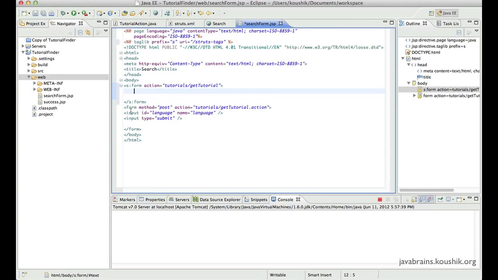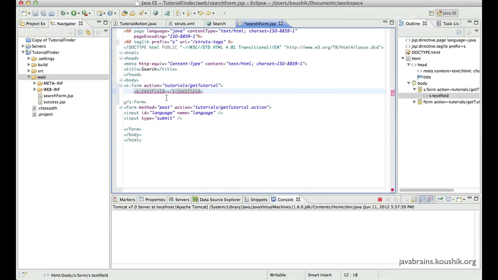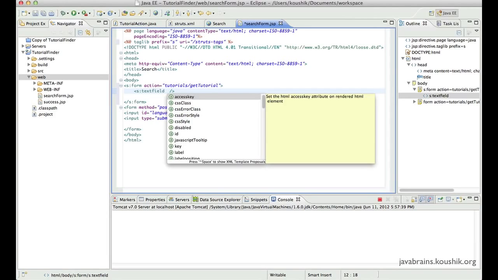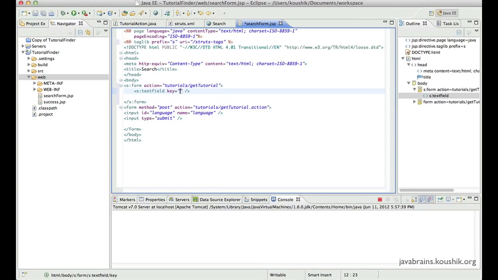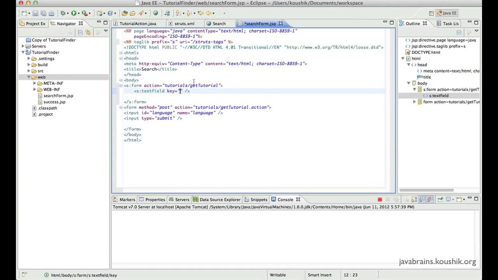Now I need to add the text box. So the equivalent for the text box is s colon text field. So this text field generates a text box, and there's one other interesting trick over here. So let me just type this out and I'll show you. This text field requires something called a key. Now the key is the property that you want to assign this value to. So in your action, whatever property you want the value to get populated to, that property is going to be your key. So you have to put the name of the member variable in your action that you want this value to get populated to. So we'll leave it at that, and I'll just come back to this once I show you the HTML that I was talking about.